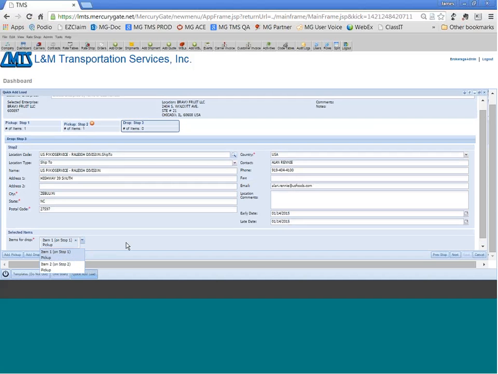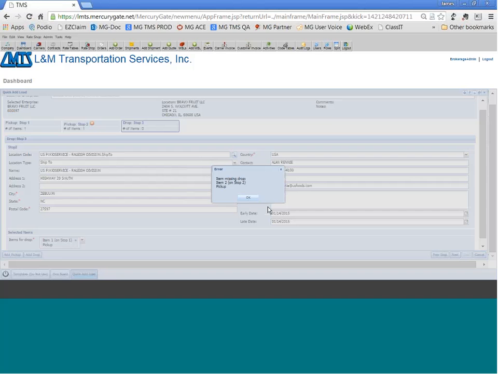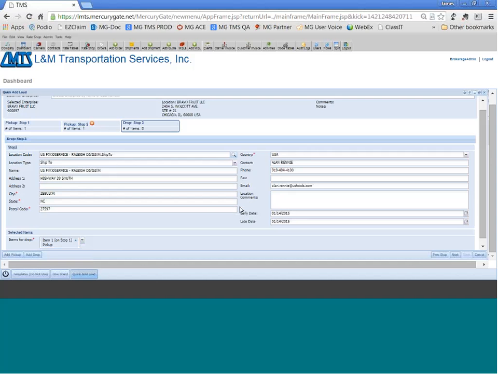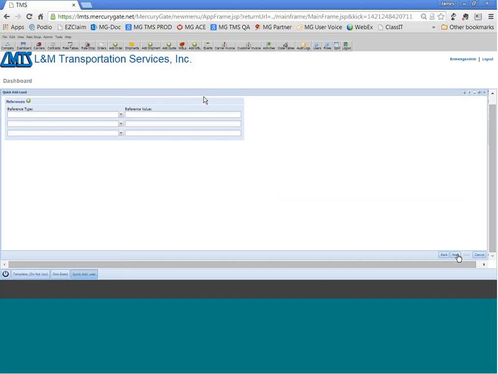I'll select item 1. And note if I didn't select the second item and tried to move on, it will pop an error to let you know you do need to select all items if you've only got 1 drop. So I'm going to add my other item here and click Next. The next screen is your reference types. You can simply click in the box and start typing. Customer reference as an example. Type CU, select customer reference.